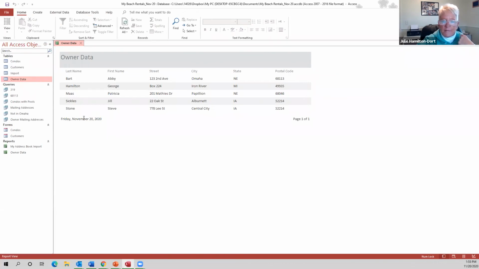You can see that it automatically puts the date and the time in there. Note that does come from your PC. No, I shouldn't say the time, I looked at the time, but it does give today's date. If the date on your PC is wrong, the date on your report is going to be wrong.